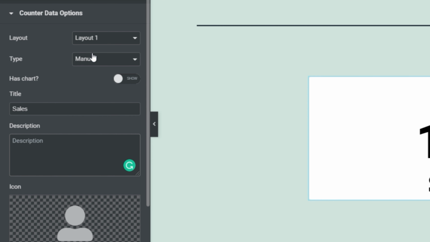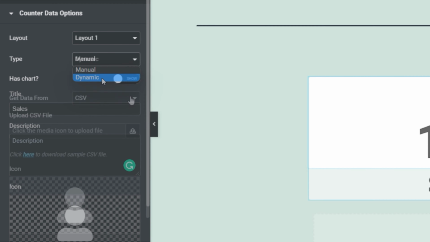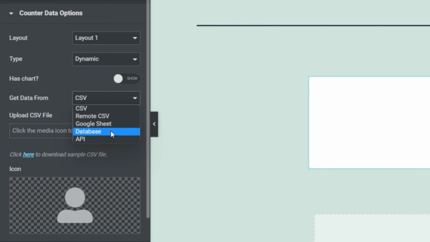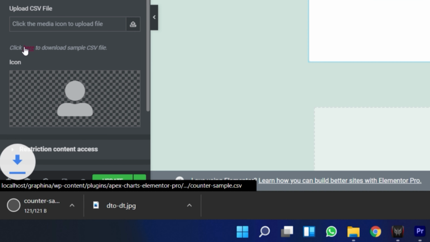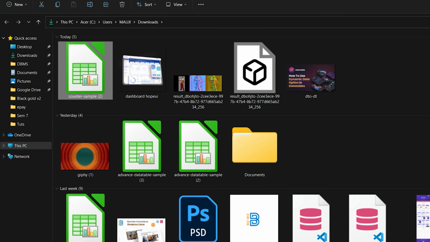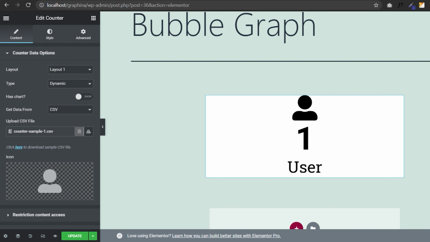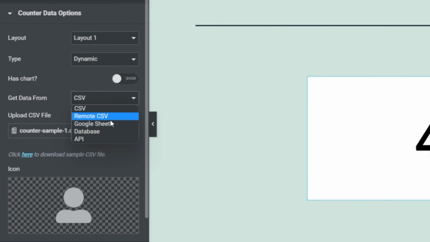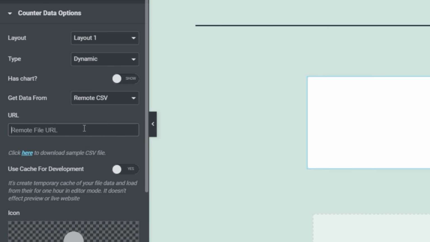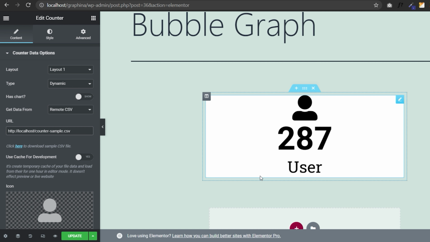Open Data option and select Dynamic and type. In Get Data form, you have multiple options. First, let's learn about CSV. By clicking here, you can download the exemplary CSV file, or you can directly upload your CSV file here. And here are your results. How easy is that? Now, let's move to Remote CSV. You can directly enter your Remote CSV link here, and you will see results in no time.